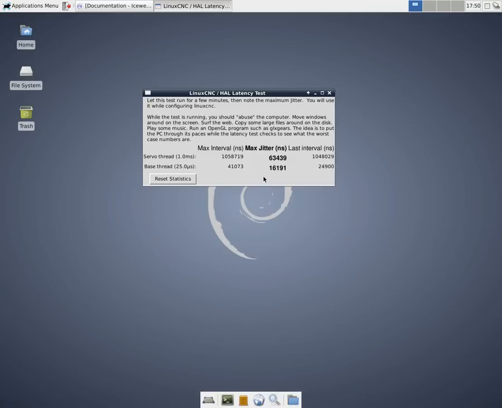So I would run this at least 15 minutes. Use the computer 15 minutes. Leave this running overnight, and then the next day, use the computer some more, and then take note of this number here, because we're going to use this number later when we set up LinuxCNC to run our machine.